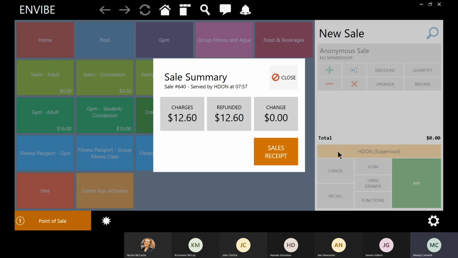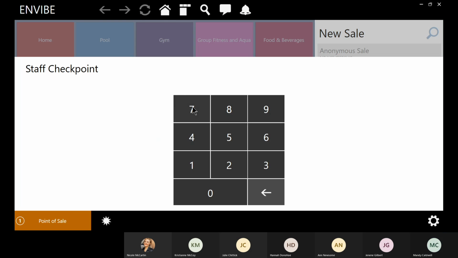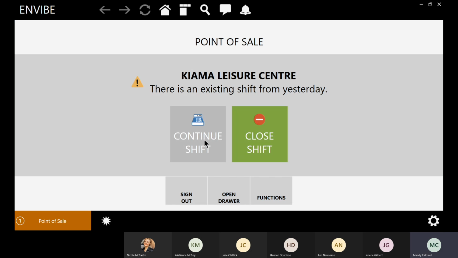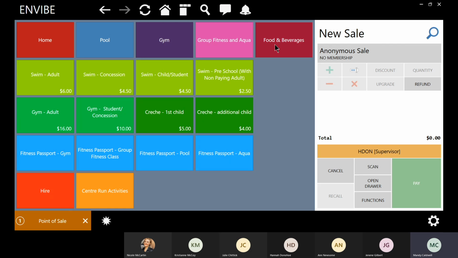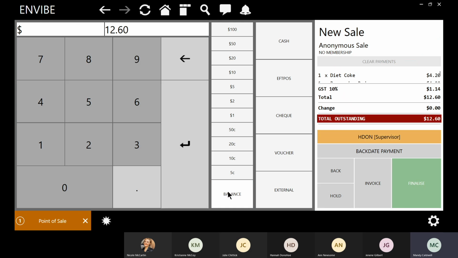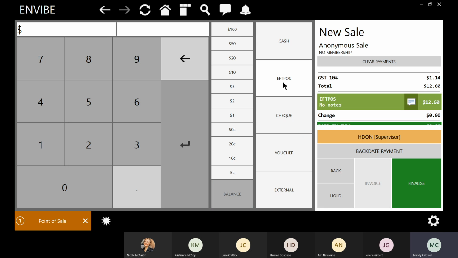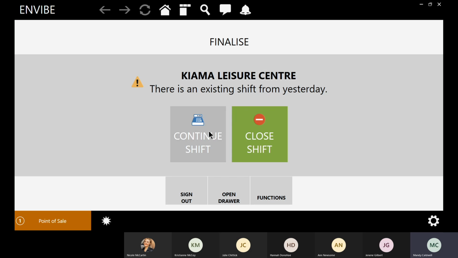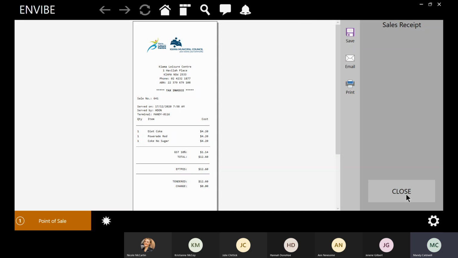Once we remove that, then we're right to go back in and we can ring up the drinks that we want. Okay. Balance. This time we want FPOS and then we can process through to the FPOS machine.